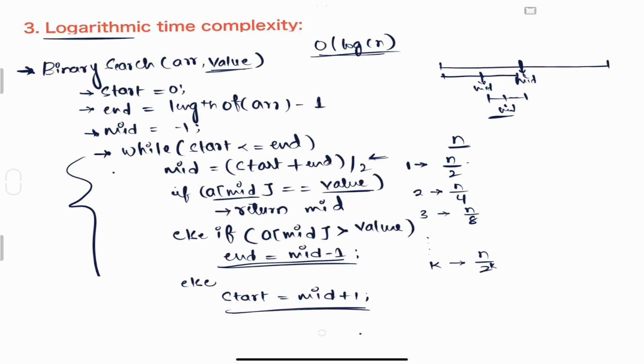If you observe here, the first iteration is n by 2, for the second iteration it will be n by 2 power 2, and for the third iteration it will be n by 2 power 3. So for the kth iteration, it will be n by 2 power k. Ultimately, we will reach a point where the start and end index will both point to only one element. That means we are left with an array or subarray that has only one element at the kth iteration. That's why n by 2 power k is equal to 1.